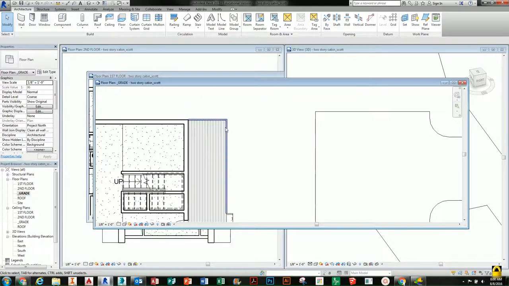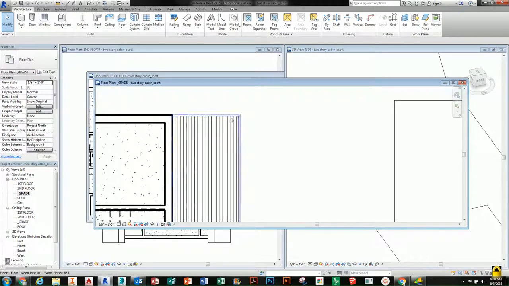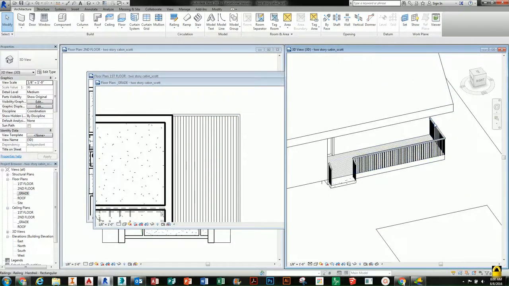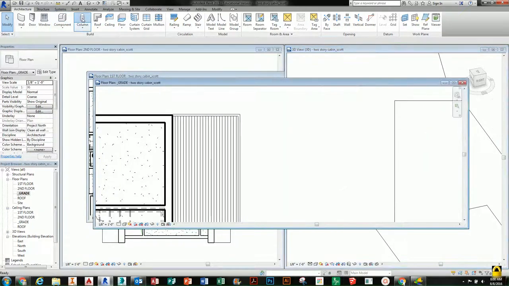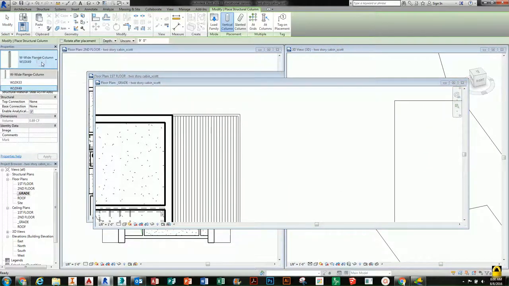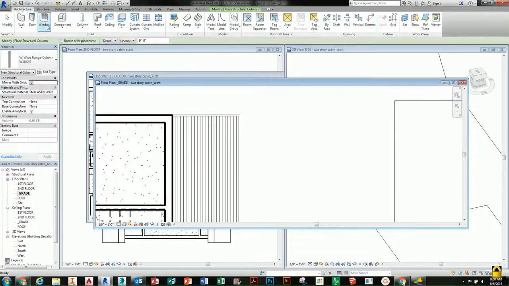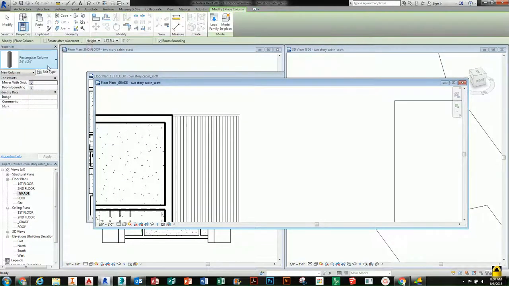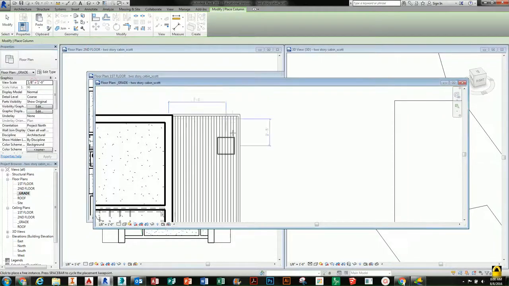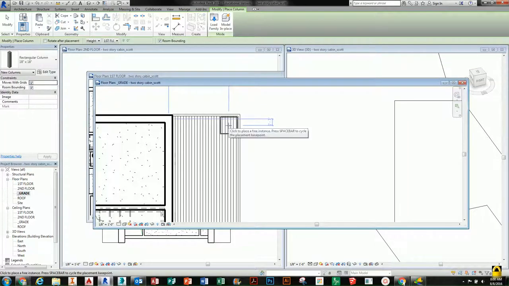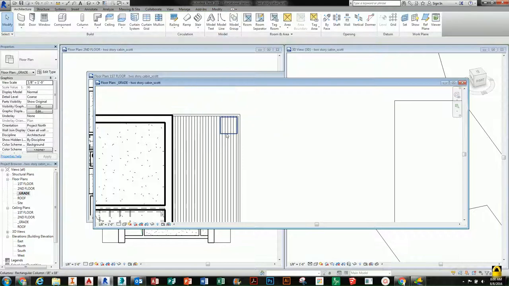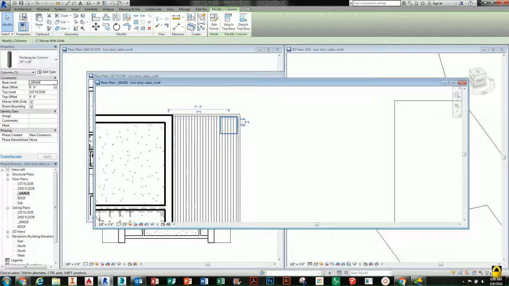I believe there's also a column out here, so we're going to add a column to the corner of the porch where this roof overhang is. So we just go column, and we're going to pick architectural column. I'm going to pick a small rectangular column. Whoa, that's 18 inches. So let's click that. It's going to go from grade to 2nd floor.